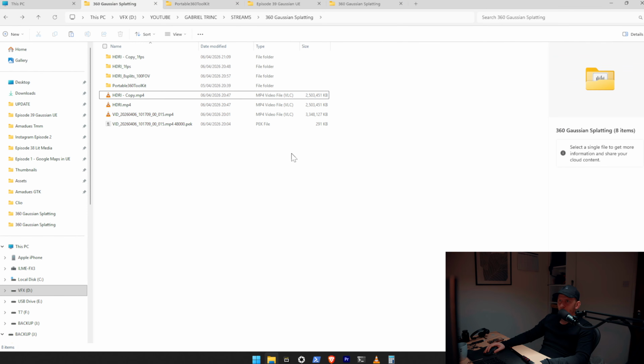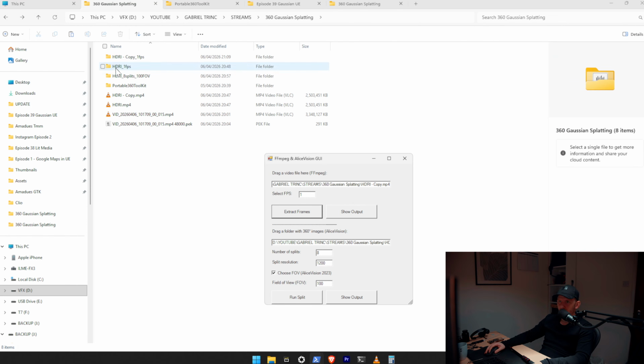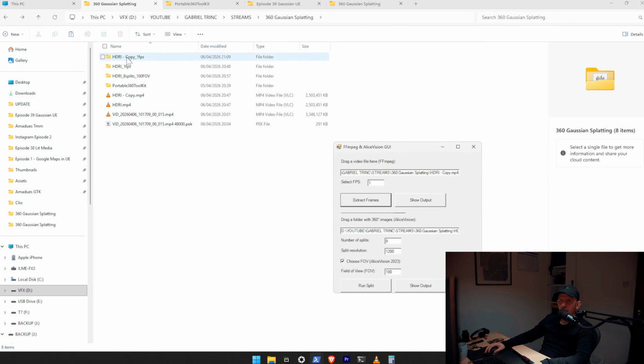Okay, and then the next thing you will have to do, once that's completed and you've created your thing, it's going to go with HDRI copy files. It's going to create a folder with those images, and now you drag and drop that folder right here. All right, I'm going to delete this for now.